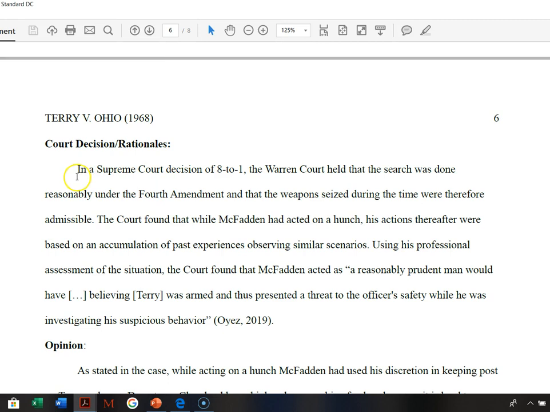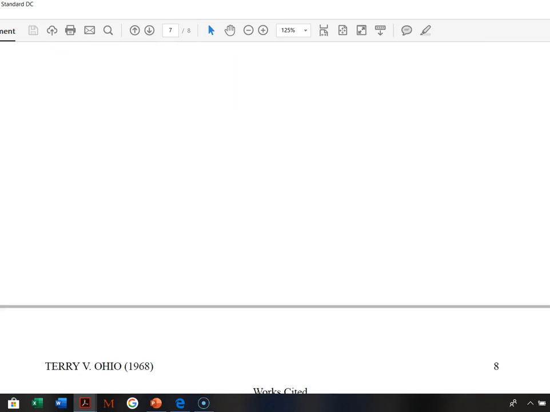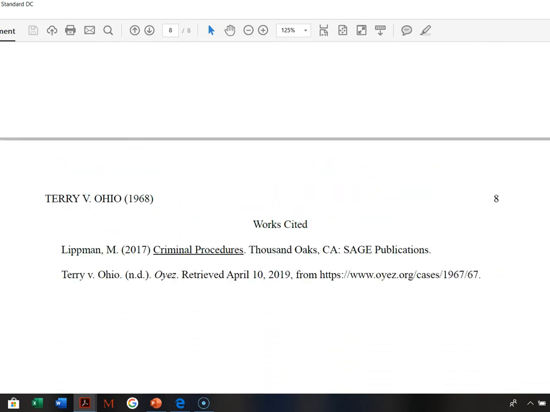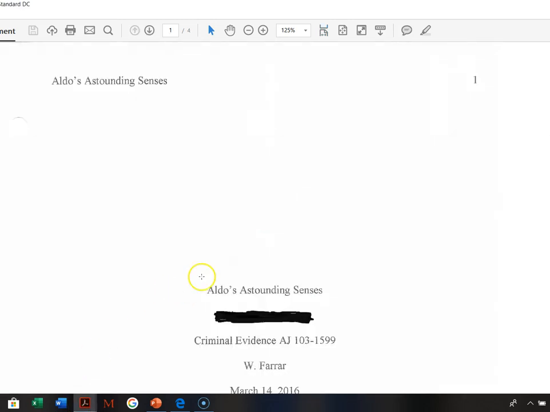If you were to read the court rationale, this person found it on Oyez, which is a legal website, 2019. And then when you go to the end of the person's paper, what you're going to see is Oyez, 2019. So that was the work that was cited there. So hopefully that kind of makes a little bit of sense as well.